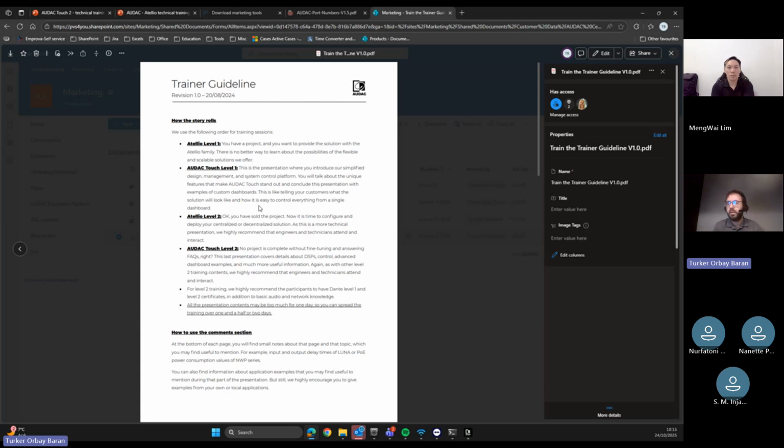And in real life, you can also create a mock-up dashboard and take it to the meeting and say, okay, forget about the hardware. This is what you will have. This is the control panel that you will have at the end of the day. So that's AUDAC Touch level 1.